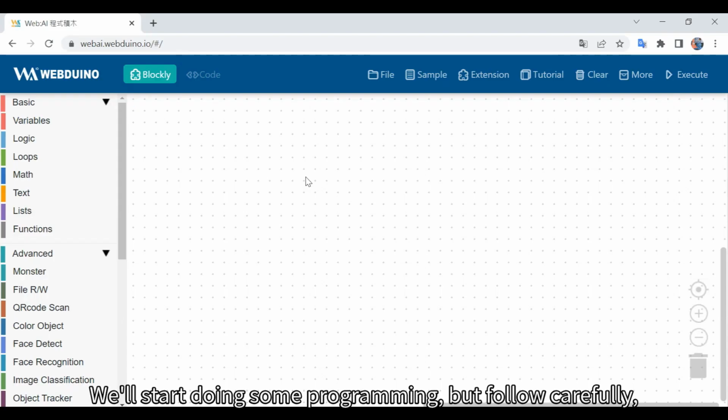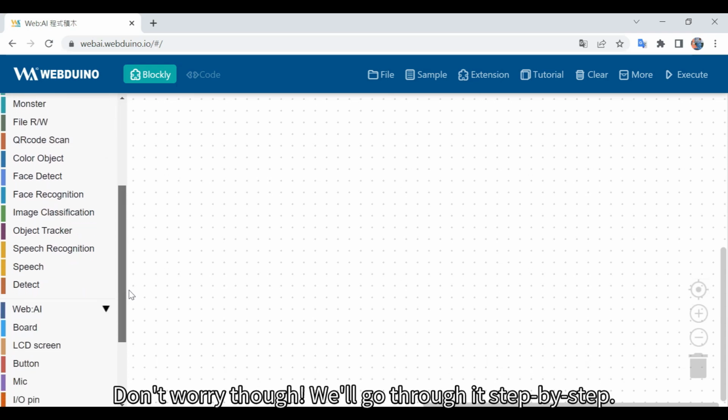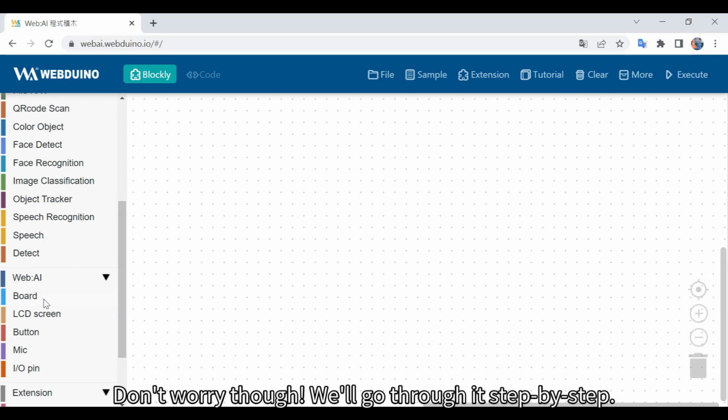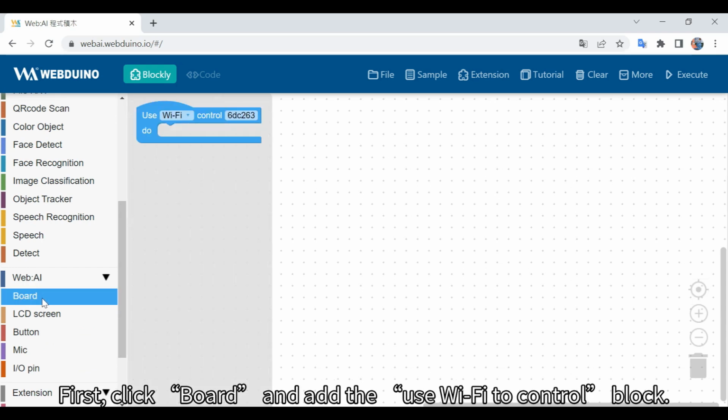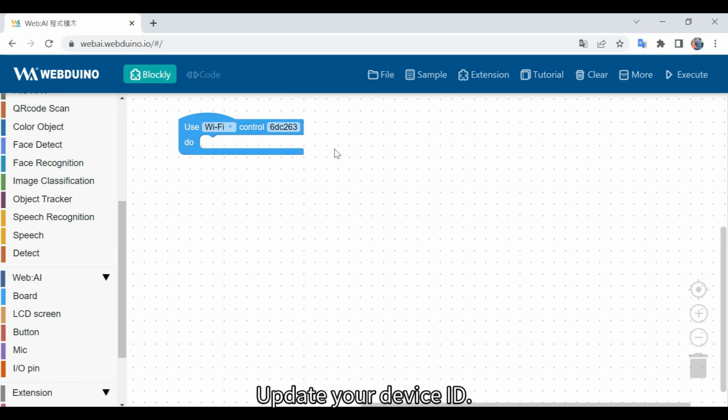We'll start doing some programming, but follow carefully because this one is a bit more complex than before. It has a lot of variables. Don't worry though. We'll go through it step by step. First, click Board and add the Use Wi-Fi to Control block. Update your device ID.